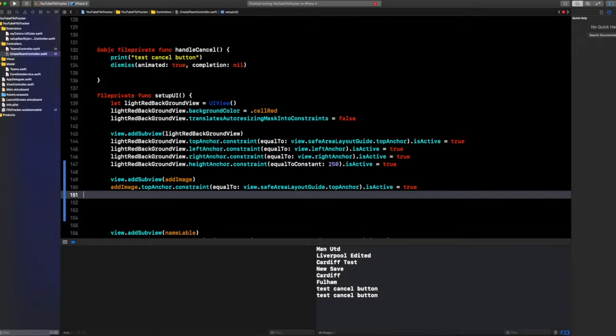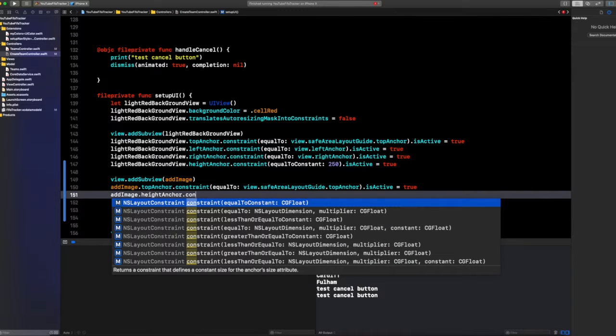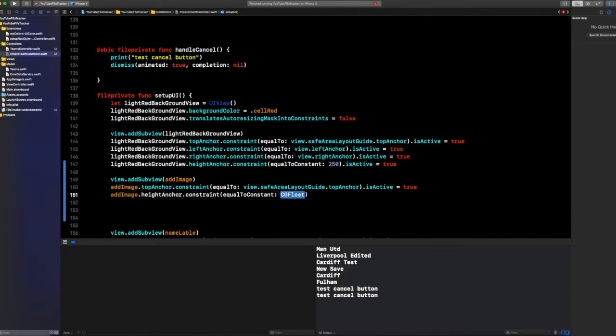Then when you think about what we need, we're going to need maybe a width and a height for the actual image itself. So let's go ahead and do that. So add image.heightAnchor.constraint, and we'll just give it a constant of 100. That'll be fine, and then just activate that as well.